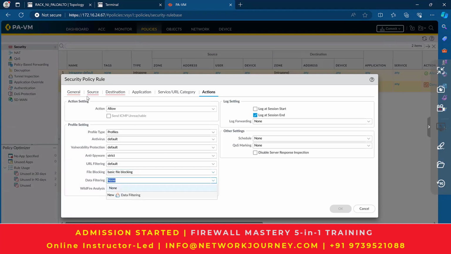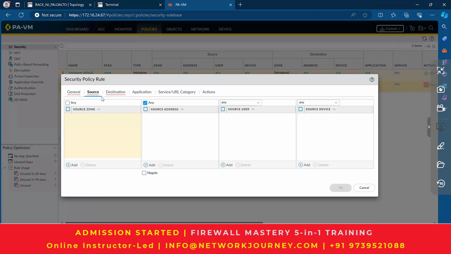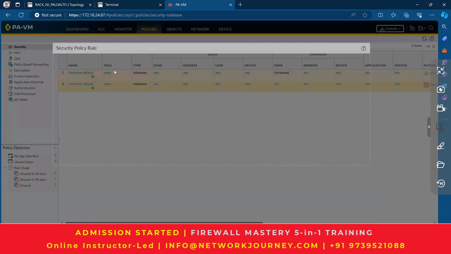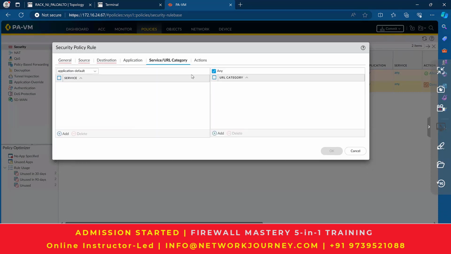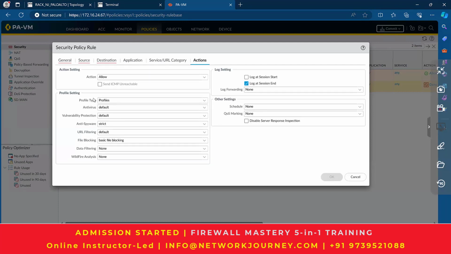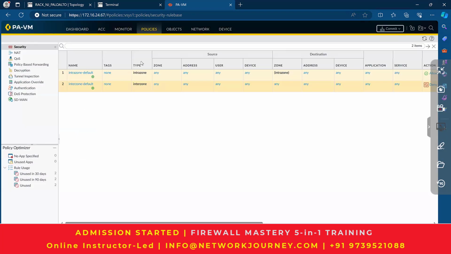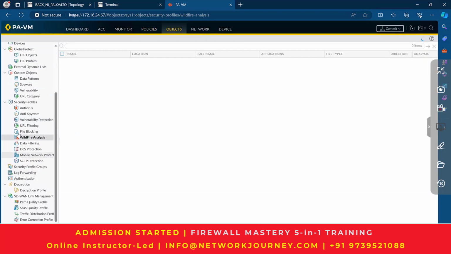So again, I'm just pointing out this factor. It's not just source, destination, and port number. It will be much more. As you see, there are a lot of such options that you can have on the next-gen firewall. Okay, so these are the profiles.